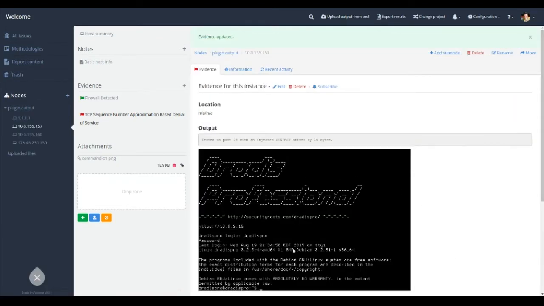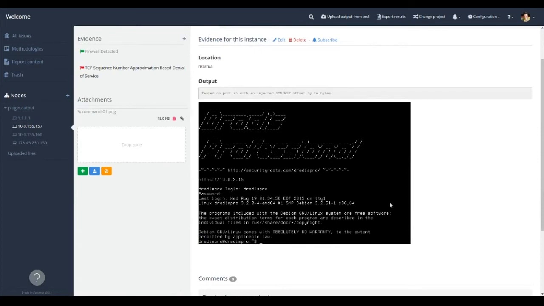Now you see the screenshot appears here, and the caption is available on mouse over inside Dradis. And when it exports into your report, then the caption will appear in the caption style underneath your image.